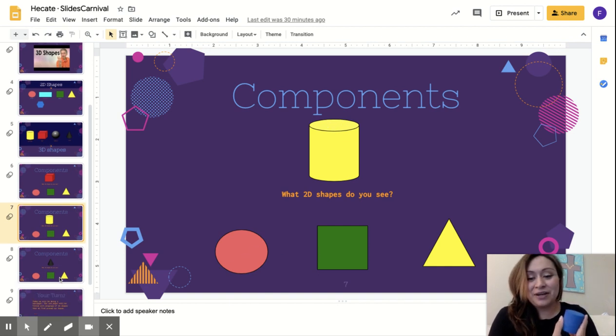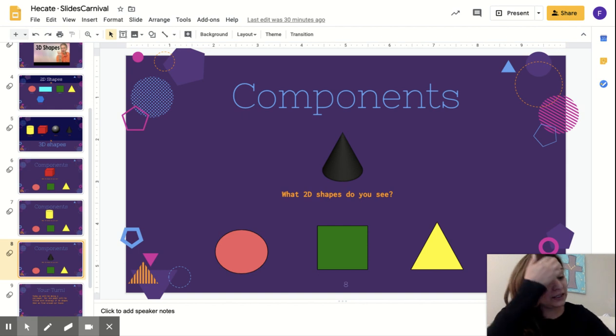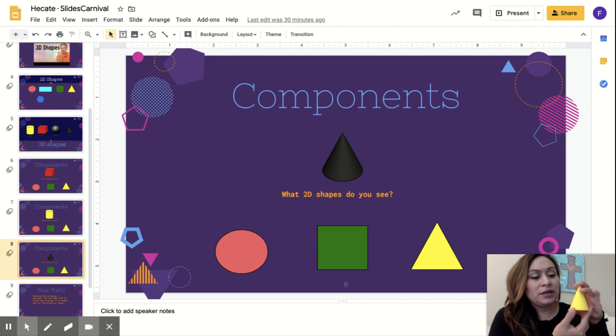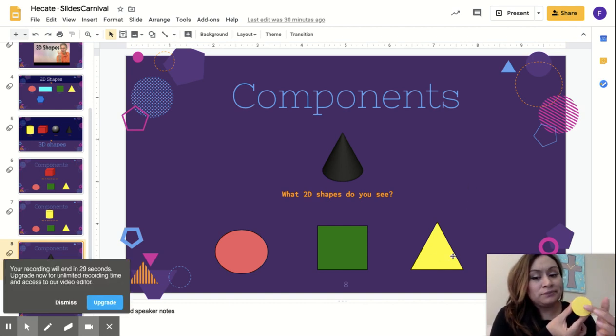Great job, my friends. Now let's look at this cone right here. And again, this is the curved surface of the cone. And here we see the flat surface of the cone. On this illustration, you can't really see the flat surface, but here if Ms. Martinez turns her cone, you can see the flat surface. What 2D shape do you see? Do we see a triangle? No. Do we see a square? No. Do we see a circle?